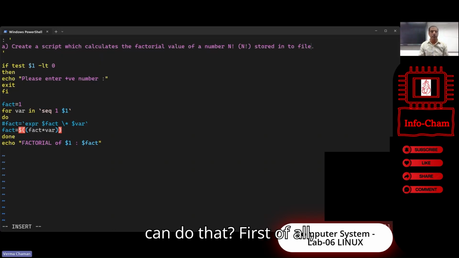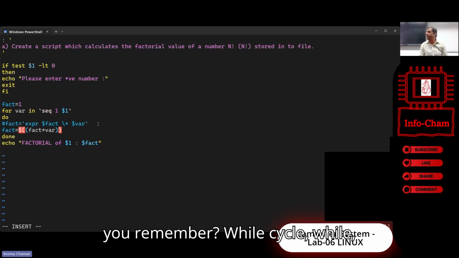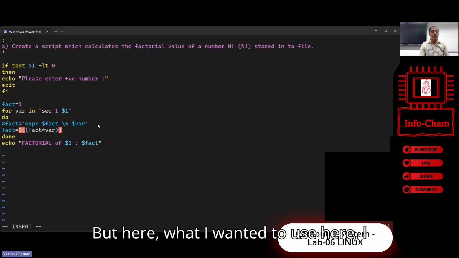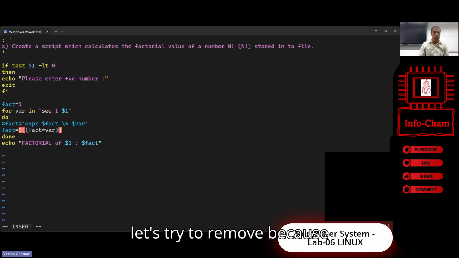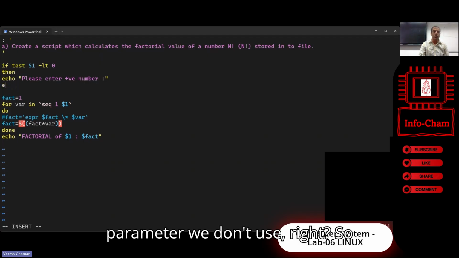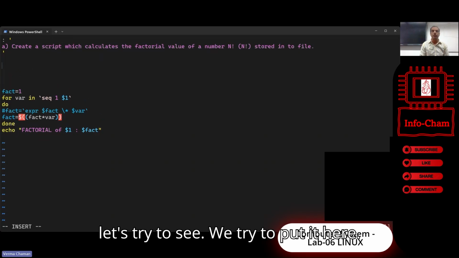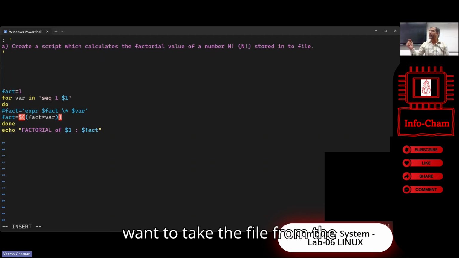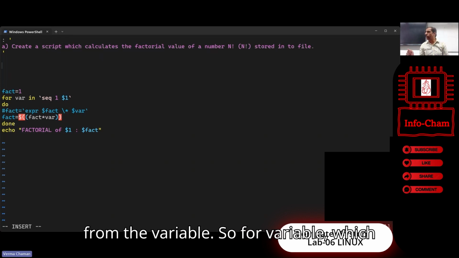So how we can do that? First of all, we used that previously. What we used, do you remember? While cycle, while, read, and such a way. But here, what I wanted to use here, I wanted to give you one more. Right now, let's try to remove, because parameter we don't use, right? So let's try to see. We try to put it here. So first of all, what I wanted to do, I want to take the file from the user, but not the parameter right now, from the variable.